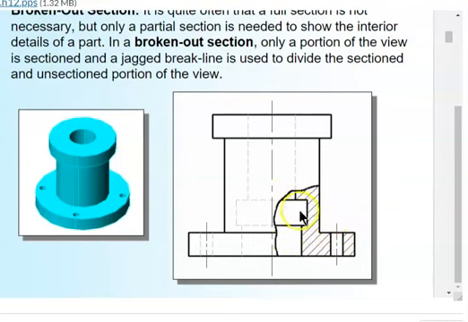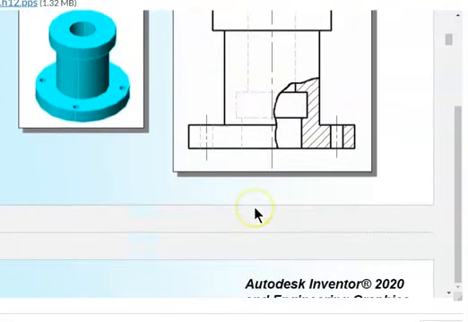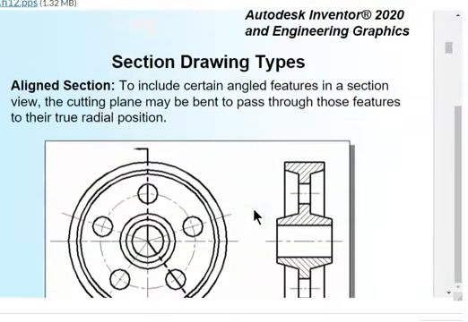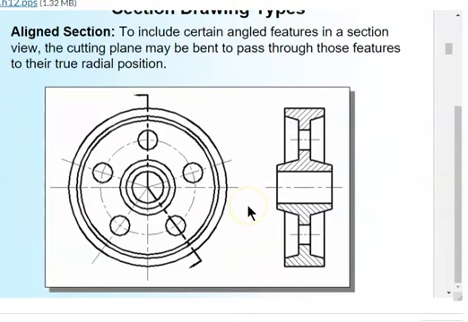And see, without that, there would be all hidden lines here. So as you see, there is a short break line used to represent that. And then we also have what we call the align section. This is still a useful method to use.